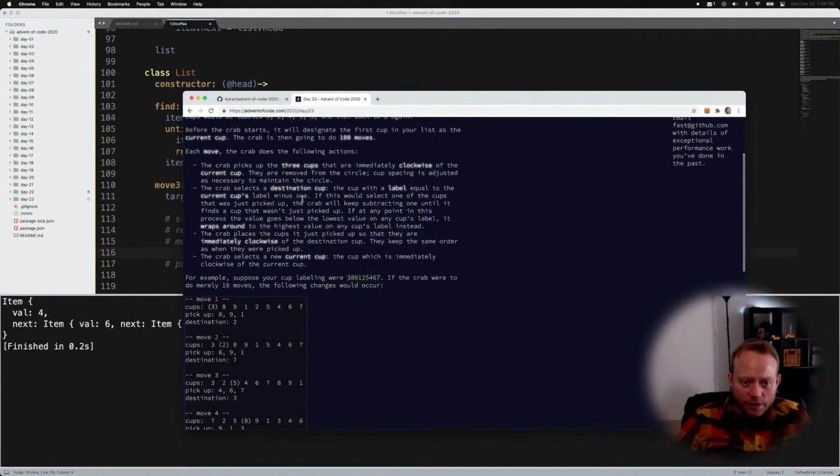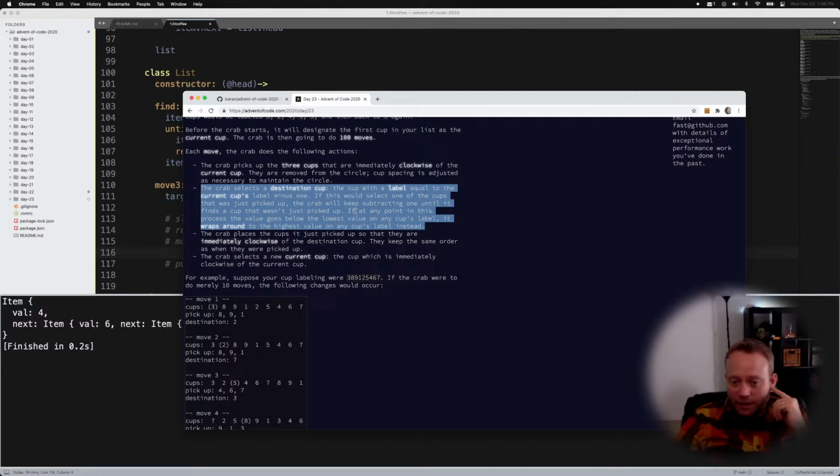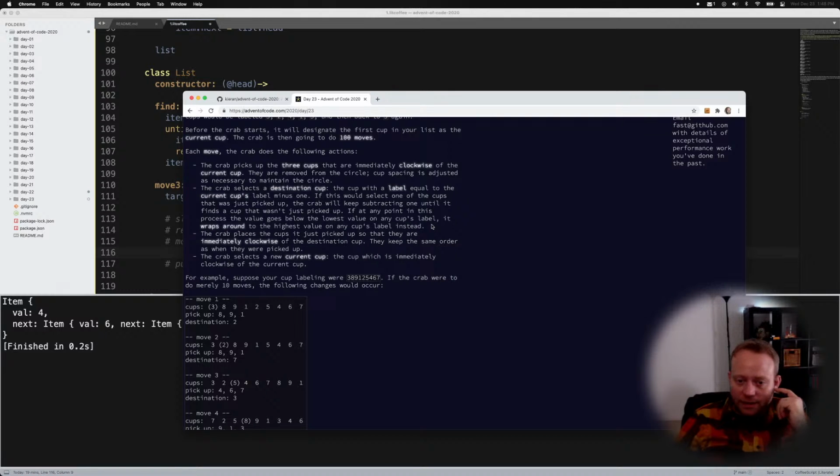Okay, cool. So the crab selects a destination cup. The cup with a label equal to the current cup's -1. If this would select one of the cups in the thing, then it just keeps subtracting 1 until it finds a cup that wasn't picked up. Okay, we're gonna have to implement that. If at any point this process, the value goes below the lowest value on any cup's label, it wraps around to the highest value on any cup's label instead. Okay, the crab places the cups it just picked up so that they are immediately clockwise to the destination cup.